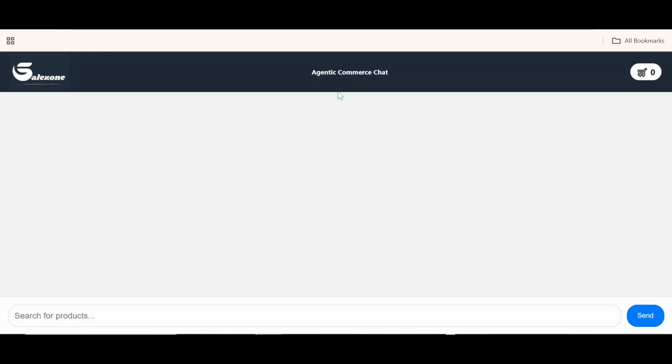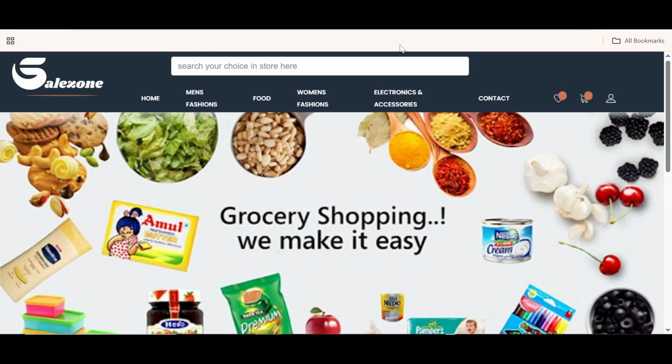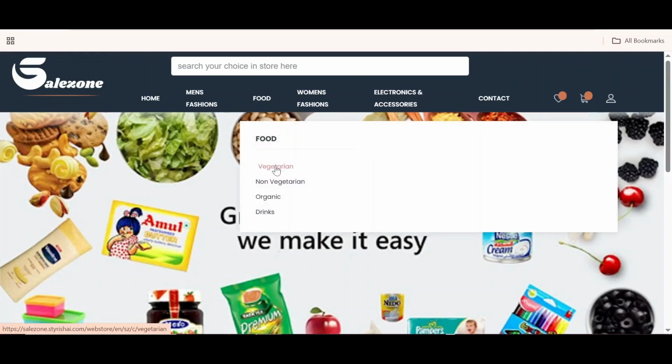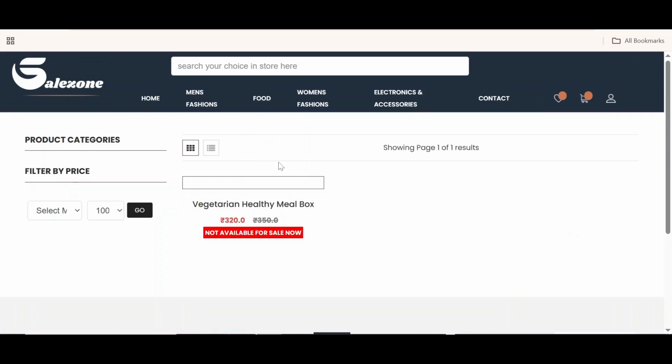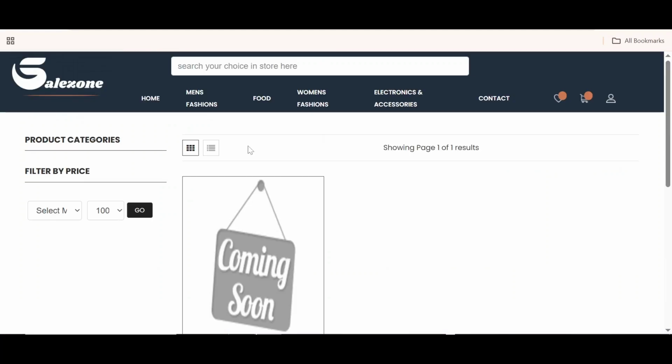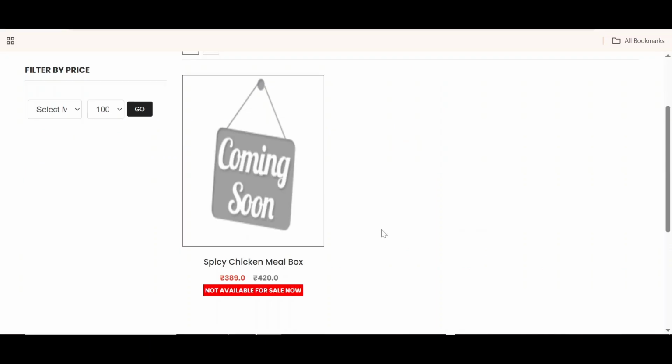So what does this chatbot assistant do, right? Based on your query, if you are asking for anything, it makes calls to these e-commerce APIs of Salezone and brings the products from its catalog, right? I have some sample products in its catalog, like some food items, vegetarian food or non-vegetarian food, and some apparel items. I'll show you how it works basically, and then we'll get more into the code level details about the implementation.